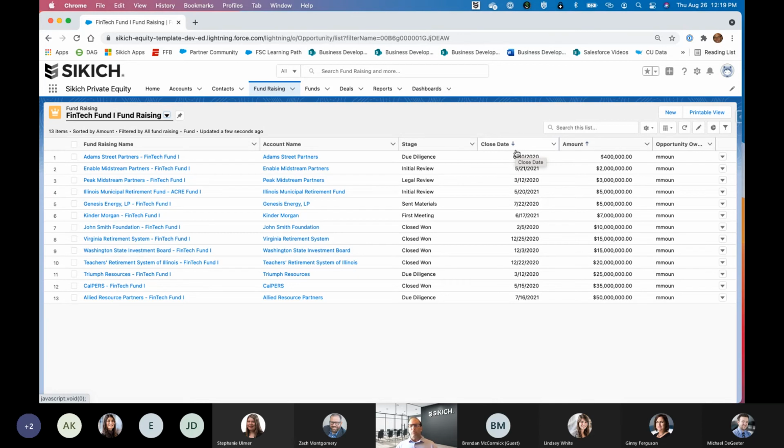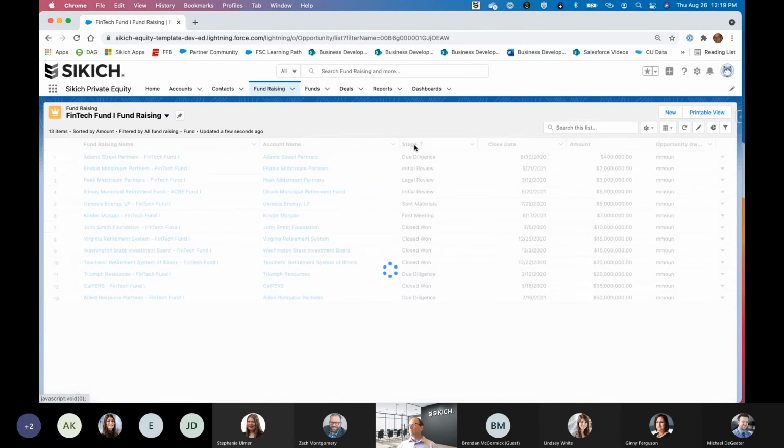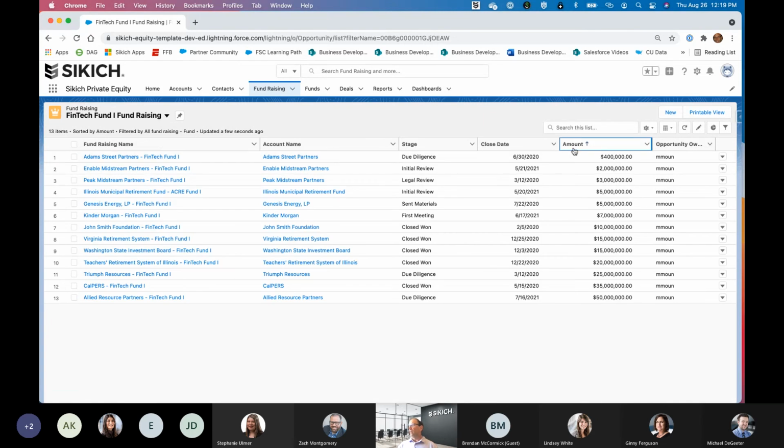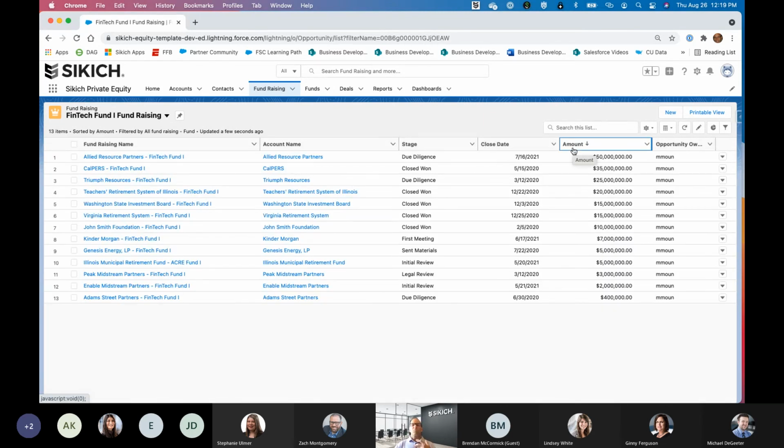Now, one of the things that you can do with views that I also like is you can sort. So I want to sort it by stage. And I want to sort it the other way by stage, or I want to sort it by amount. And that's low to high. No, I want high to low, right? So it gives you the ability, at a high level, to take a look at all the records that fit within a view. In this case, my fundraising pipeline.